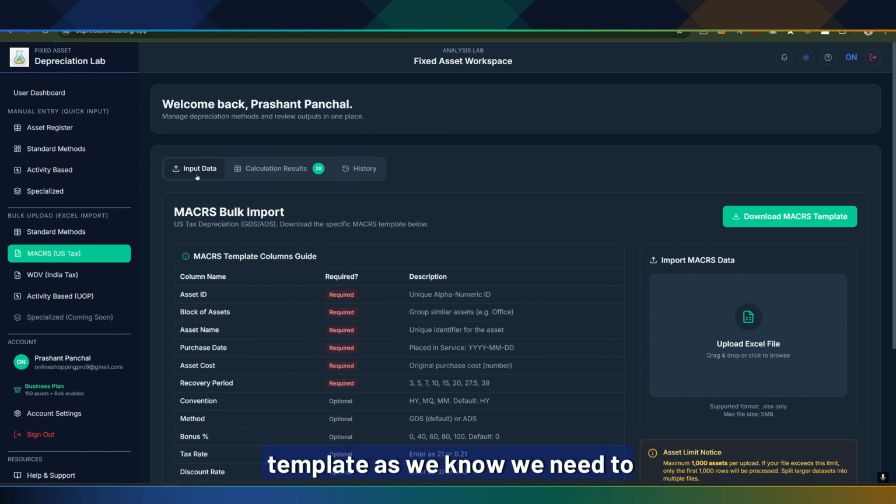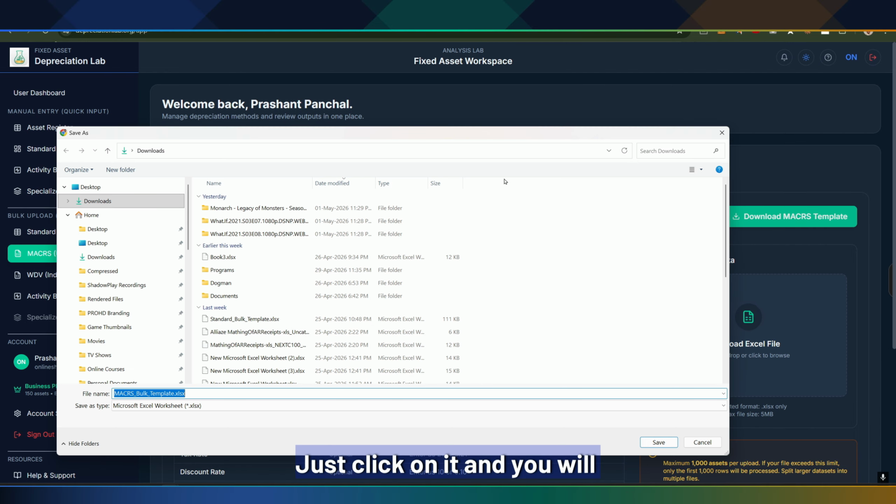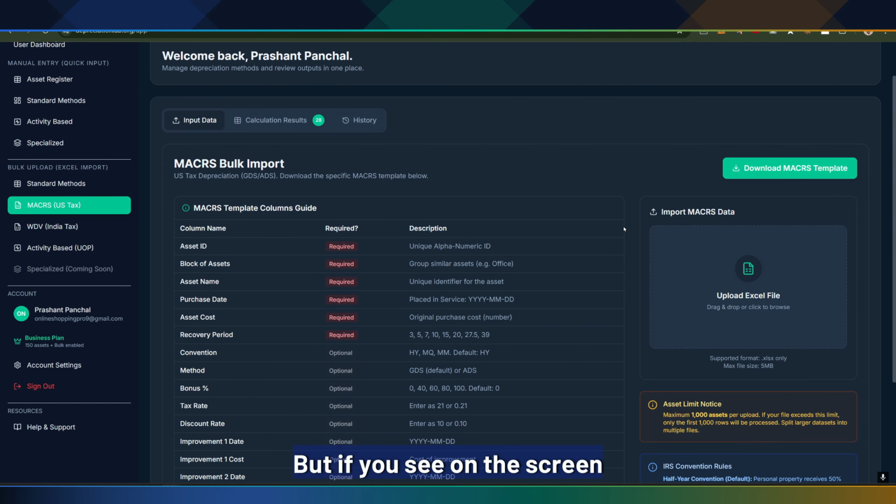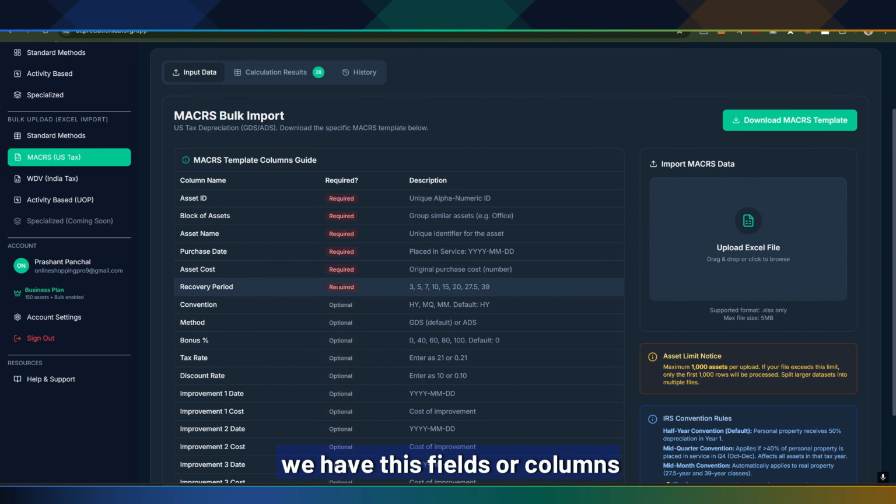As we know, we need to go to the input section, and here you can download your template. Just click on it and it will download to your location. Now I already prepared a test scenario with 1,000 assets for the MACRS method. But if you see on the screen, we have these fields or columns that are required.